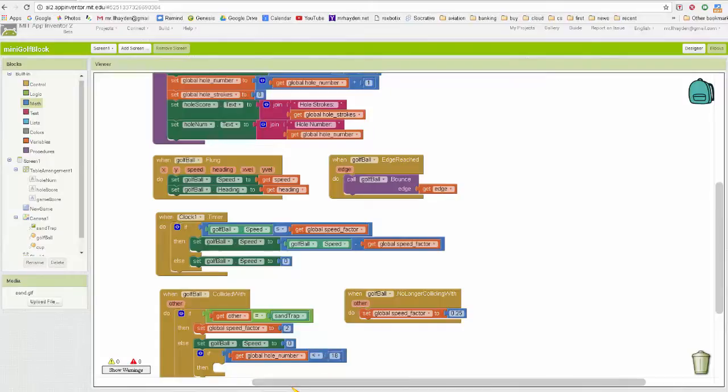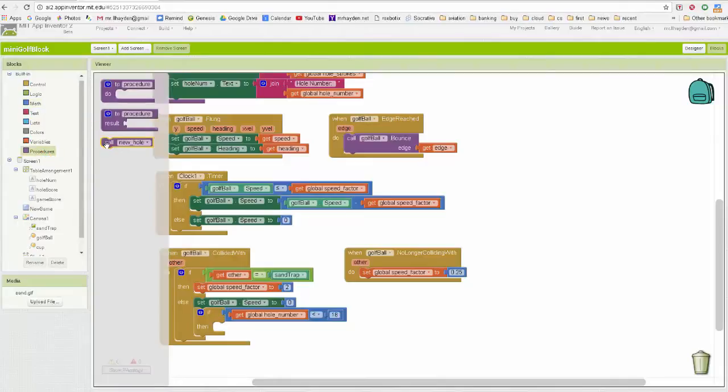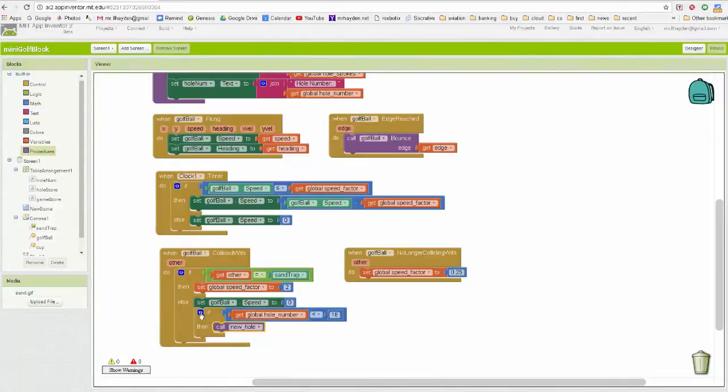If it's less than 18, I call new hole number. So let's do procedures and call new hole number. Else, I'll get into what we do in the else situation in a later screencast.